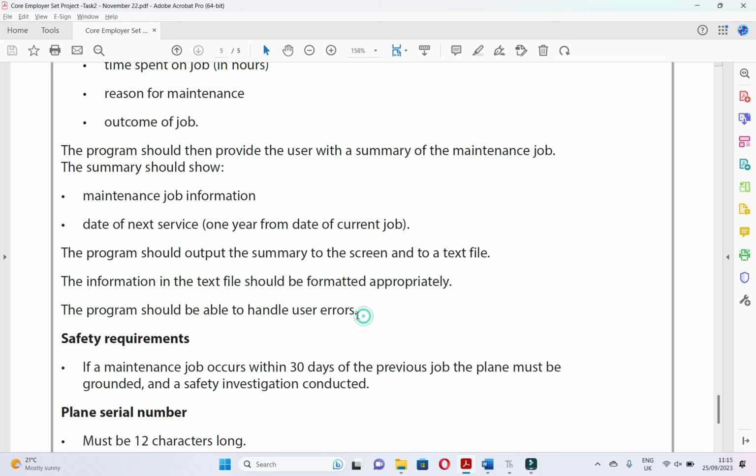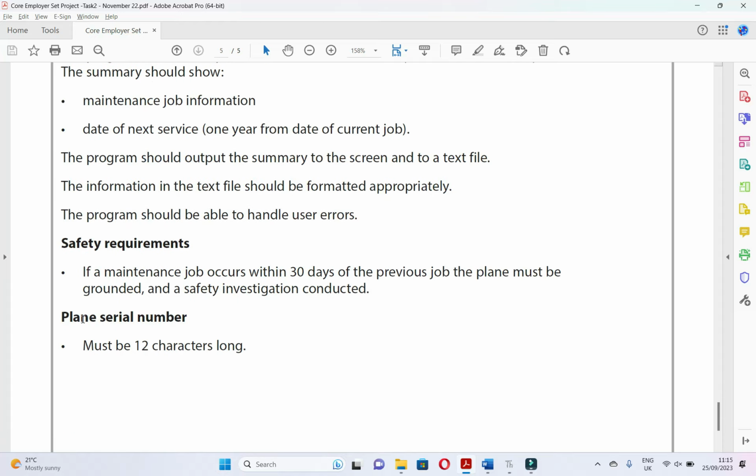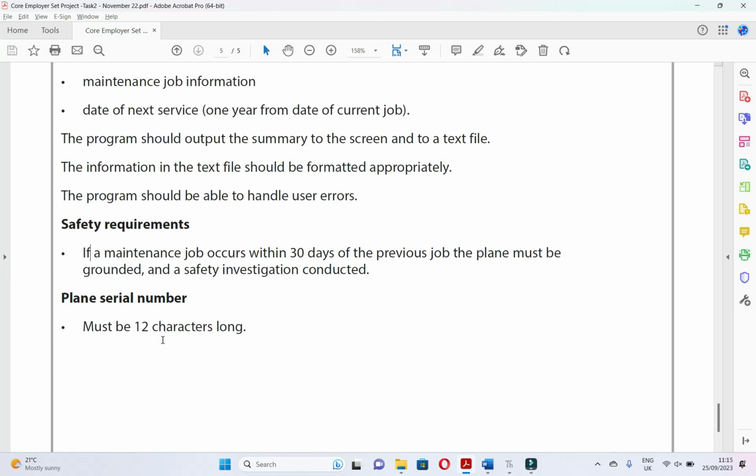And it should be able to handle user errors, like the user not entering the correct serial number or choosing a correct value. So those are going to form part of your test plan. Here are a couple of added hurdles for your test. First of all, if the maintenance job occurs within 30 days of the previous one, then the plane must be grounded and a safety investigation conducted. So you'll need to do some testing around this 30-day limit. And lastly, the plane serial number, which it asks for, must be 12 characters long.